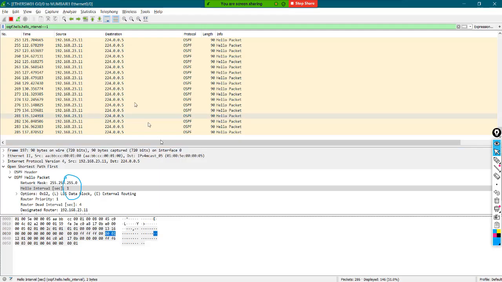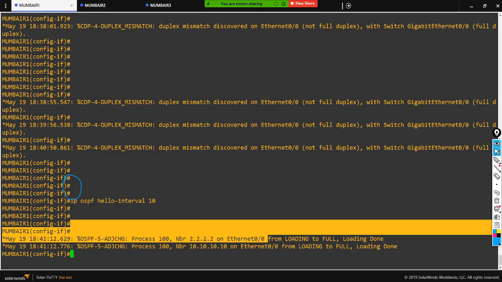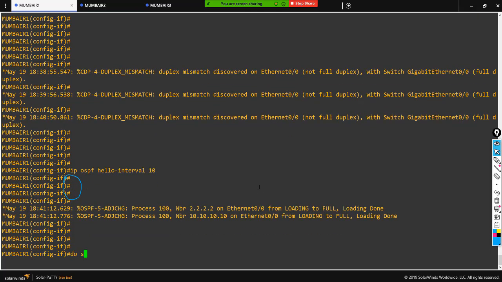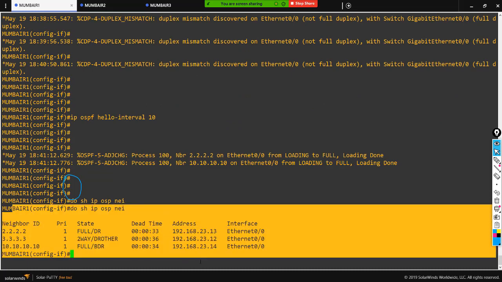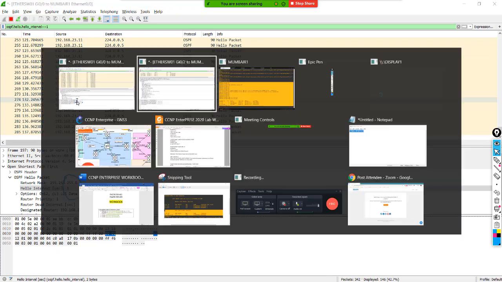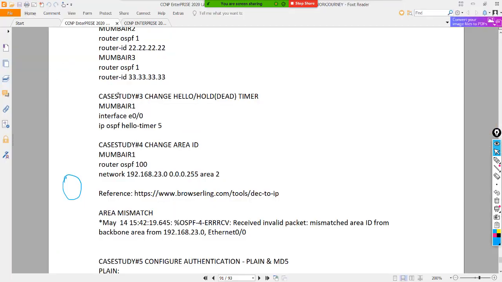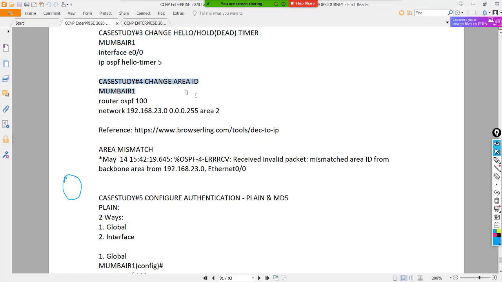So once I do that, my packets will be taken back to 10 seconds, and then the parameters should match, and the neighbors will come up. Okay, so you can see the neighbors have started coming up. So do show IP OSPF neighbors. So you have the relationship up once again. So that was regarding the hello and dead time intervals. Okay, now let's talk about the next step, that is changing the area ID.